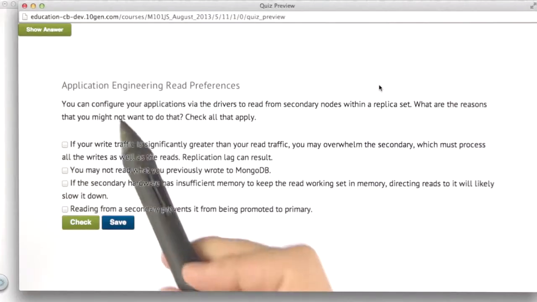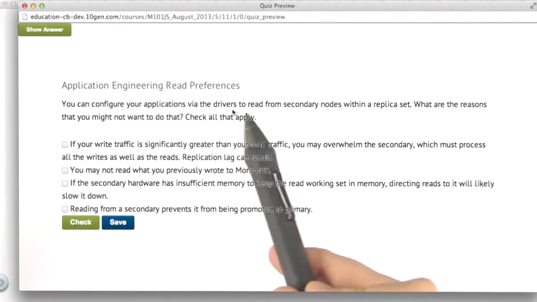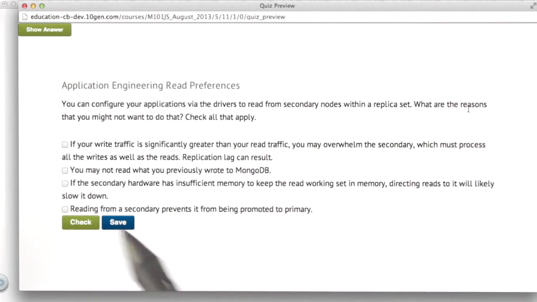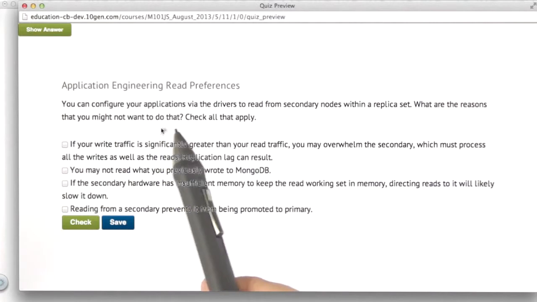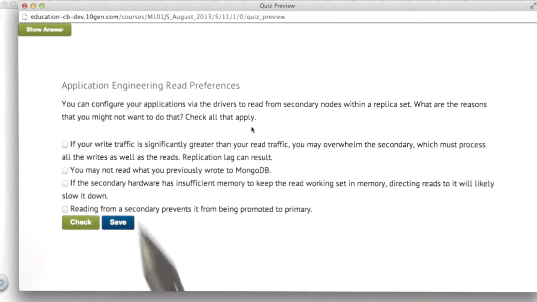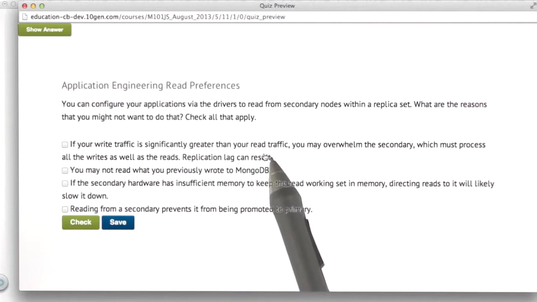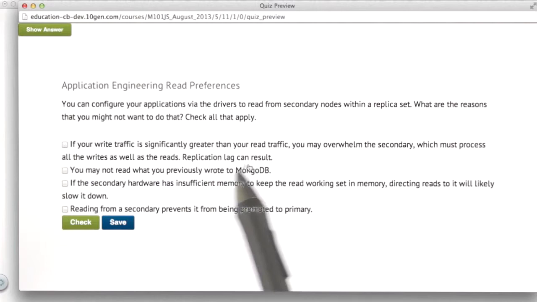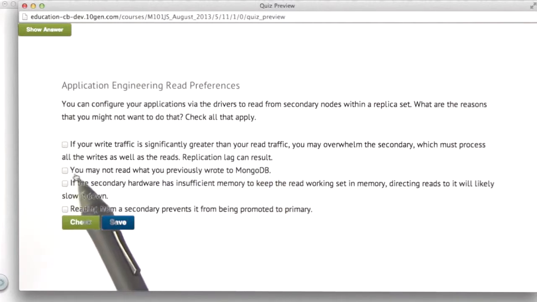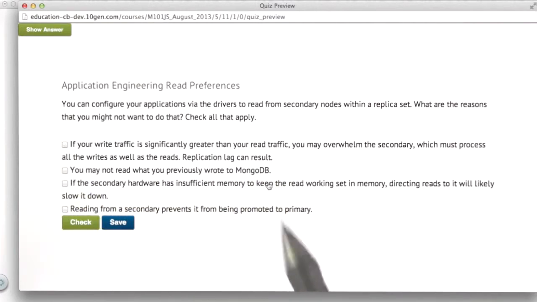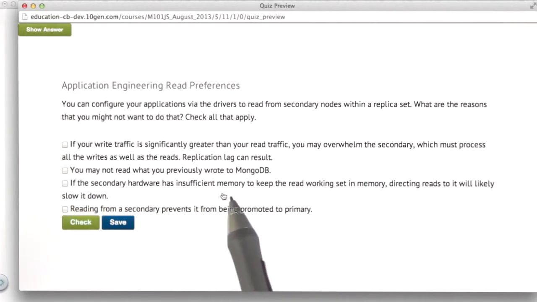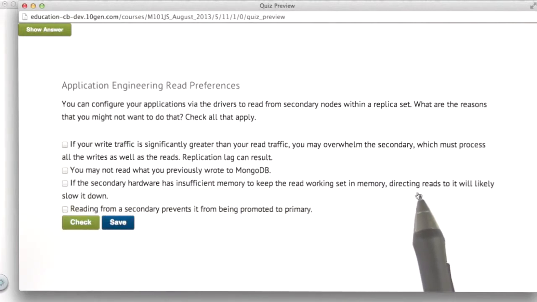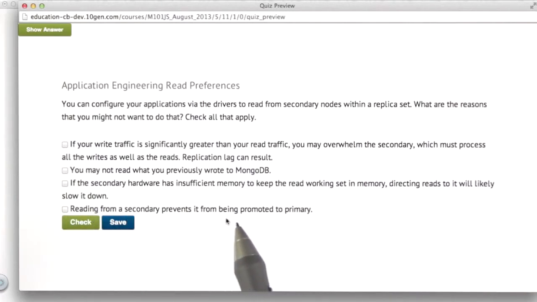The quiz is: you can configure your application via the drivers to read from secondary nodes within a replica set. What are the reasons that you might not want to do that? Check all that apply. Is it if your write traffic is significantly greater than your read traffic, you may overwhelm the secondary, which must process all the writes as well as the reads? Replication lag can result. Is it you may not read what you previously wrote to MongoDB? Is it if the secondary hardware has insufficient memory to keep the read working set in memory, directing reads to it will likely slow it down? Or is it reading from secondary prevents it from being promoted to primary? So check all that apply.